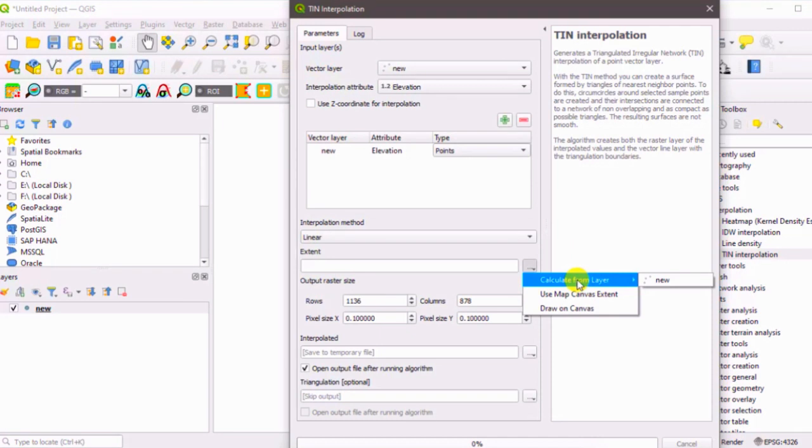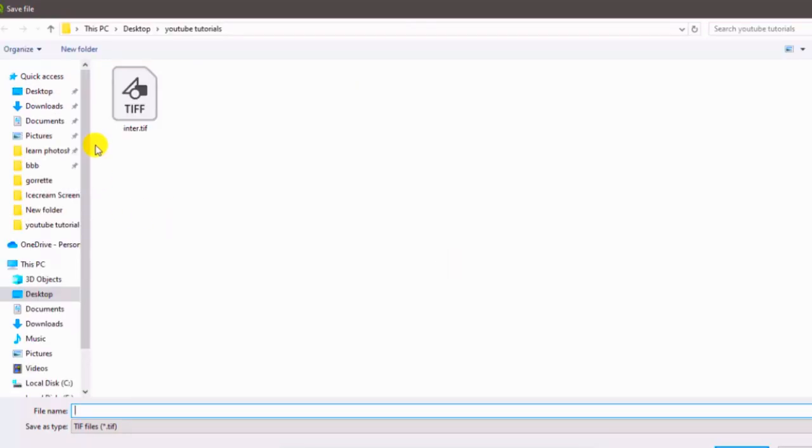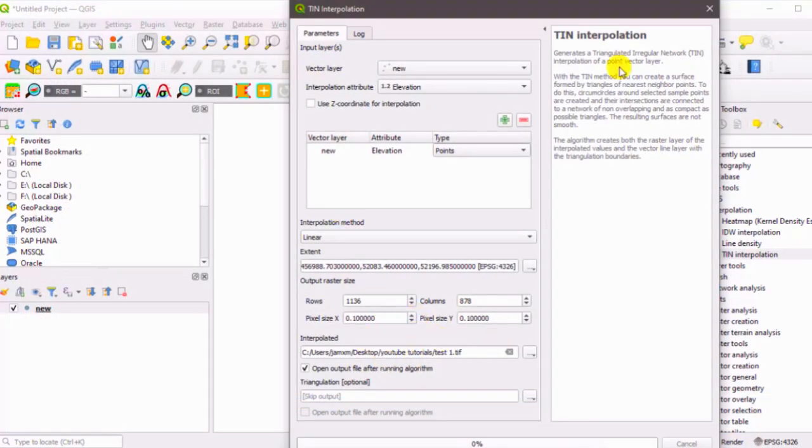We don't want extra size beyond the points. We just want only where our points stop. So we shall say calculate from layer. Here we shall leave the other things. Where I want to save our file, I just say save to file. We can save it in our folder on the desktop. We can just call it test one. Then you can just click save. Here we shall have our settings well. Then we just click run.